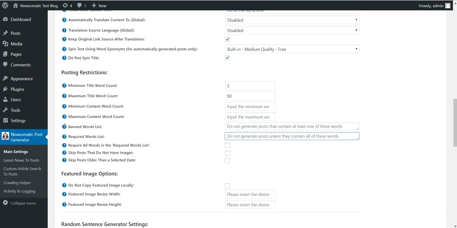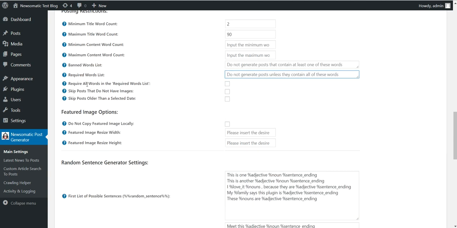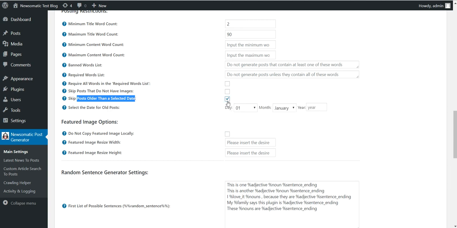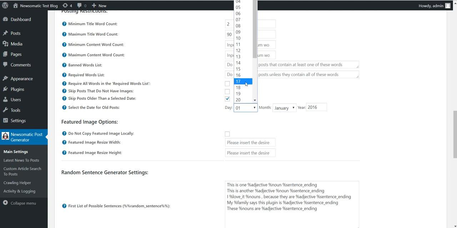Also, the banned and required word list are the same. Skip posts that do not have images. If you don't want posts that don't contain images, check this checkbox. Skip posts that are older than this date. You can select here a date. If you select here a date, then posts that are older than this date will not be imported and skipped.